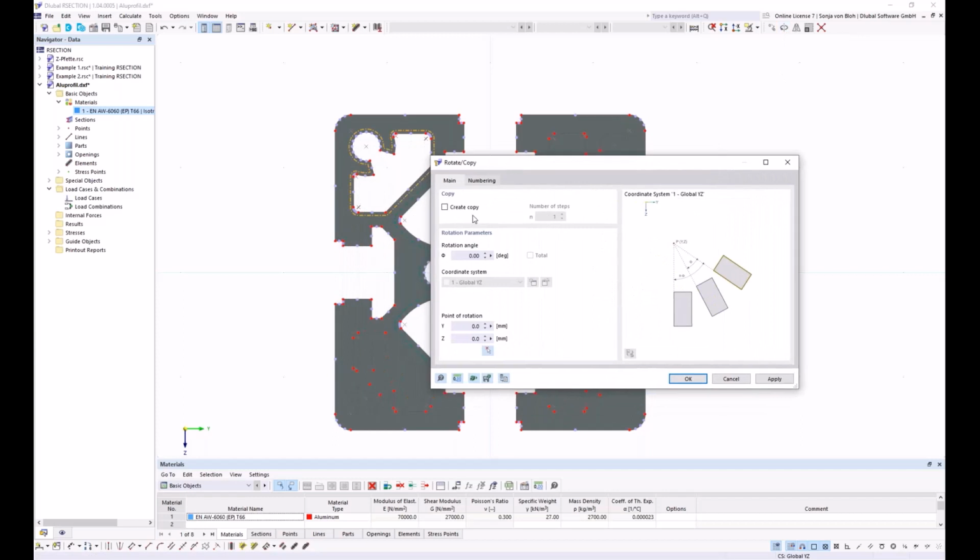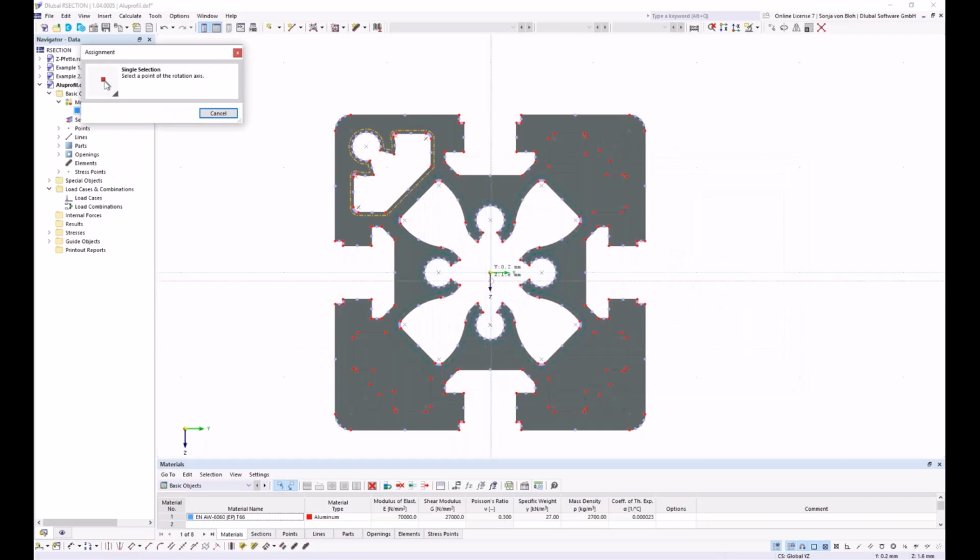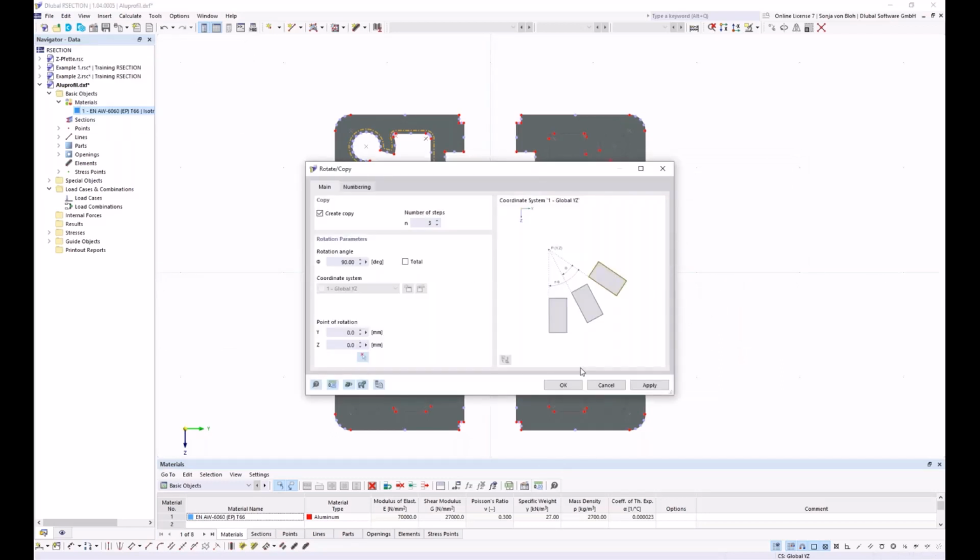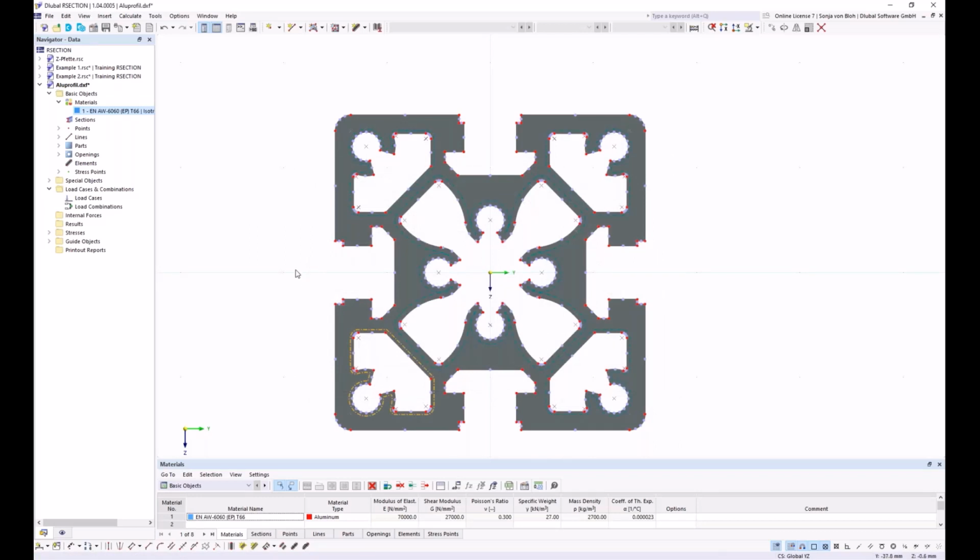I want to create a copy, and I want to create 3 copies. That's why I define here a number of steps 3, and the rotation angle should be 90 degrees. Then I have to define the point of rotation. I can also pick this in the window. And if I click now on OK, the openings will be created.